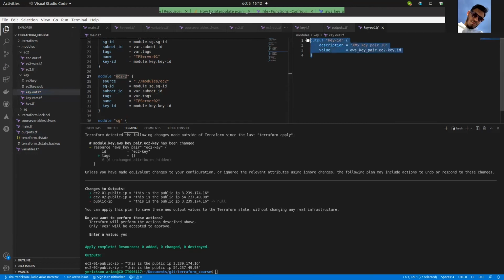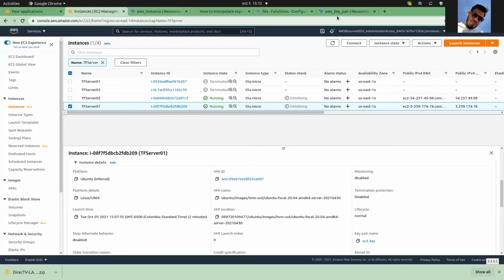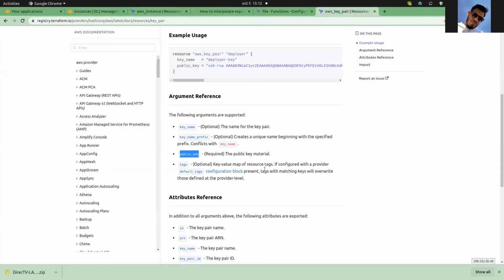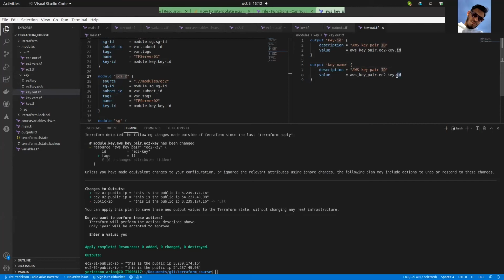Okay, let's copy this block and just modify the values of this new block. Let's call this key name, and here we need to check the documentation to see what is the attribute. Is key name. Okay, so let's go back to our code, replace the ID for the key name. This is the attribute. That is how we will pass the key name to our template.